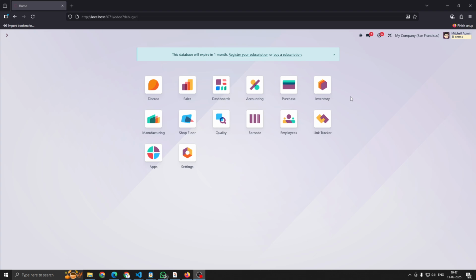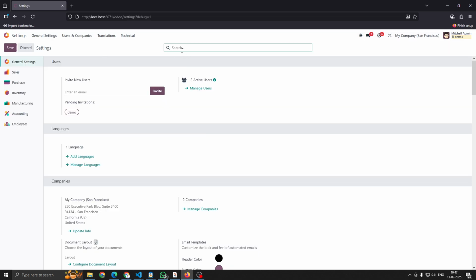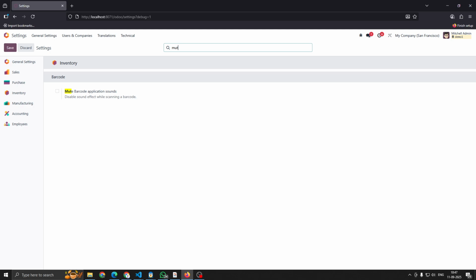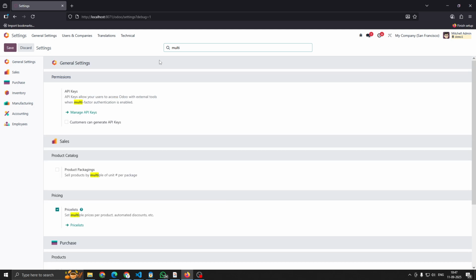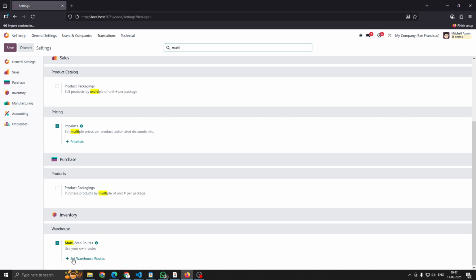So first, before starting any manufacturing order, let me go into the settings module and search for multi-step routes. We need to enable this before proceeding to the manufacturing order.